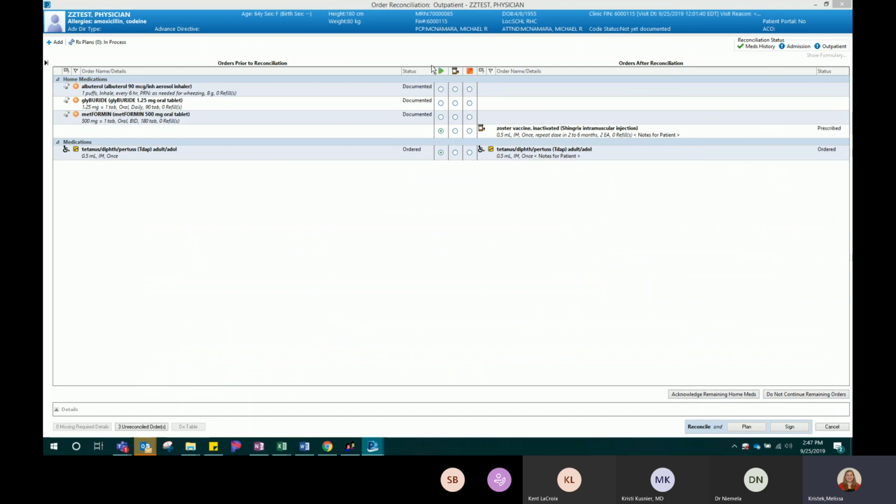At the top, looking at this screen, I have my green arrow for continue, my little pill bottle if I needed to issue a refill or create a new prescription, and my little red square over here that indicates I wanted to stop a medication. For now, I'm just going to stop our Tdap shot and continue our home meds.